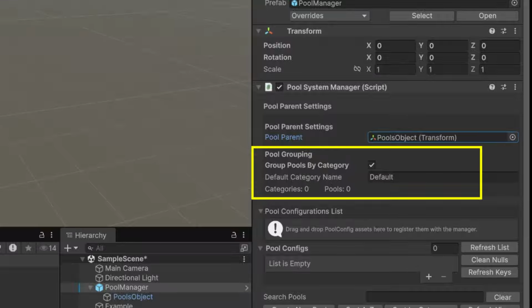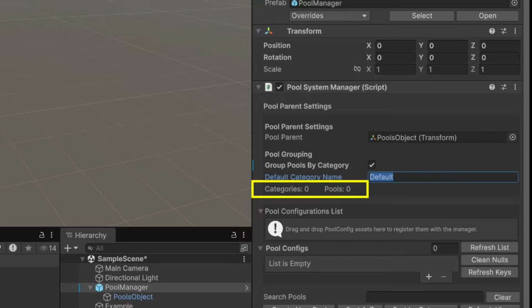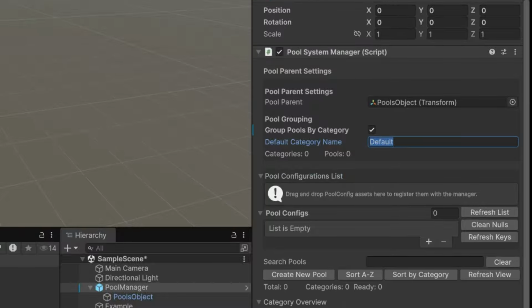Next we have pool grouping. If you enable this option, your pools will be organized into different categories. It's extremely useful for managing large projects, so I highly recommend keeping it enabled. It also automatically creates a default category and you can even rename it however you want. Below that you will see the number of pools and categories currently active in your project.